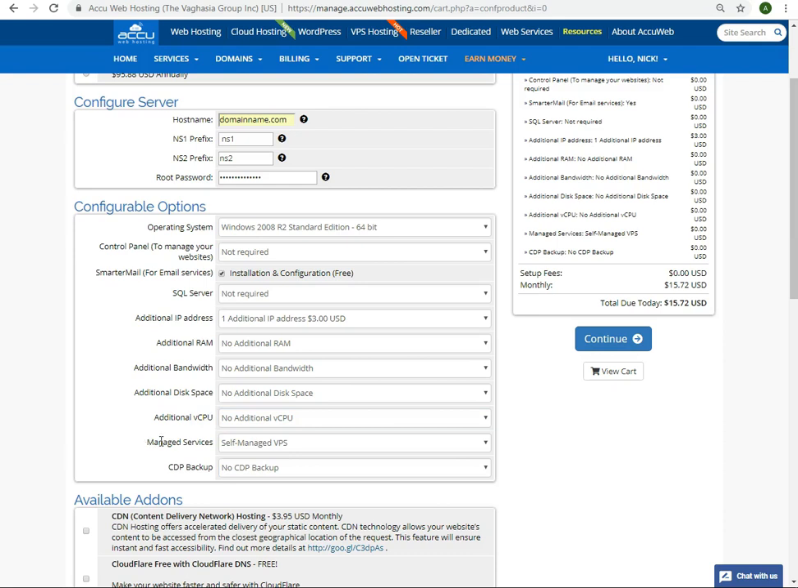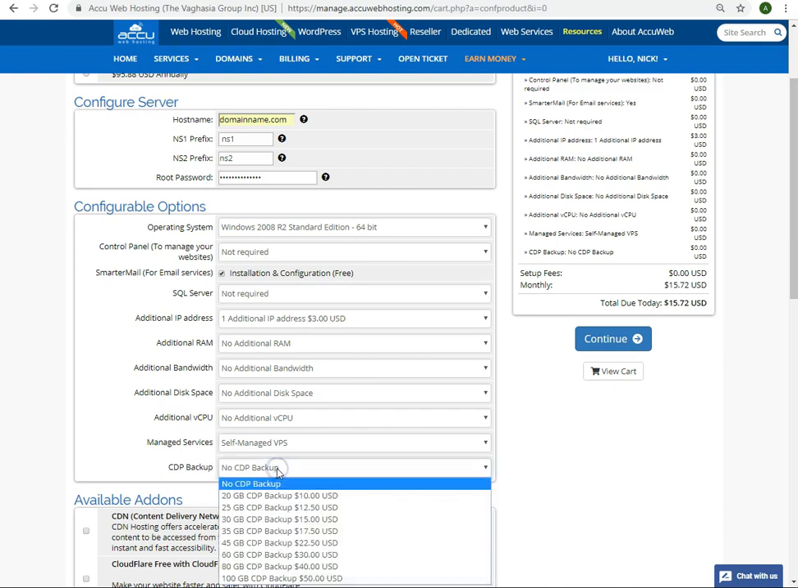In Managed Services, you can choose whether you need self-managed VPS hosting service or managed VPS hosting service or Windows Update Management Service for your VPS. In Windows Update Management Service, we will install Windows updates on your VPS at regular intervals. Next is a CDP backup option. It is a premium backup option. You can select how much backup space you need for your VPS to take backup of it.